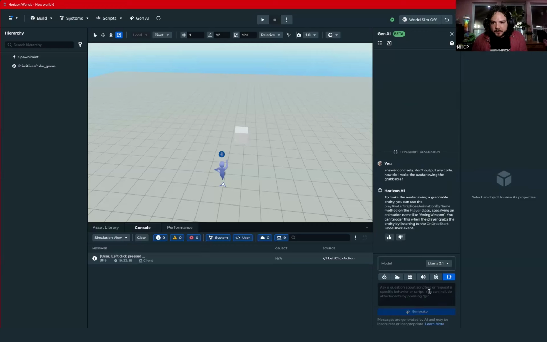Okay, well, let's see. To make the avatar swing a grabbable entity, you can use the play avatar pose animation by name method on the player class, specifying an animation name like swing weapon. You can trigger this when the player grabs an entity.